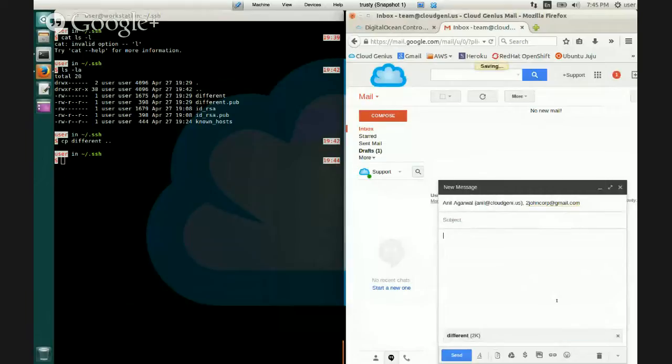If you need a key from me, this different key, please tell me that you need it so I can email it to you.